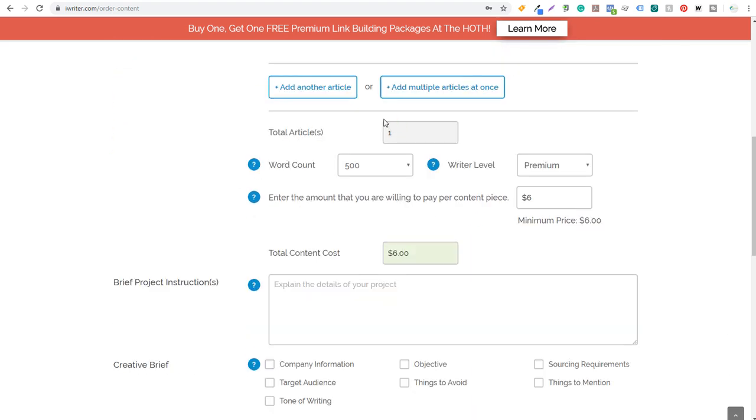Total articles, we're just going to have 1 here. Under word count, you can see you can order from 150 all the way to 6,000. So you can order some pretty long articles. And the price over here is going to go up. The minimum price that you can choose is going to go up depending on the word count.